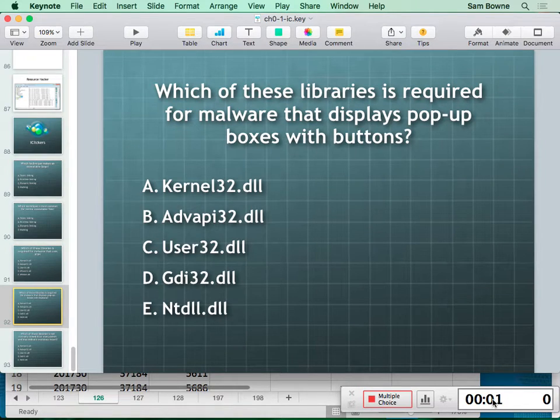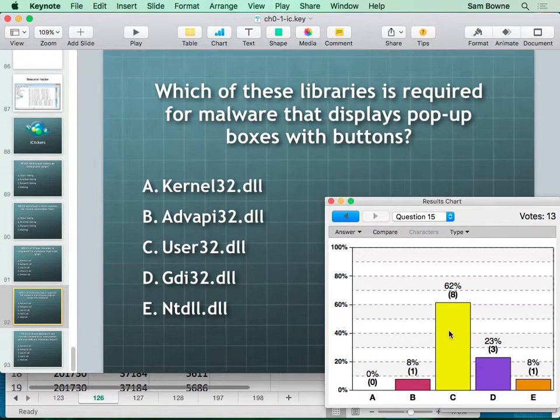Which one of these is required for malware that has pop-up boxes with buttons? Like, you know, ransomware that's going to pop up a box saying, I just encrypted your files. Go pay me at this Bitcoin address. All right, that's user32 for user interface items like that. Good.